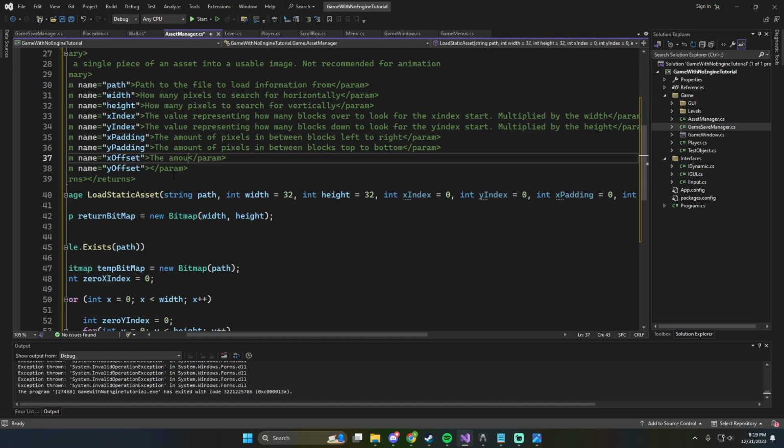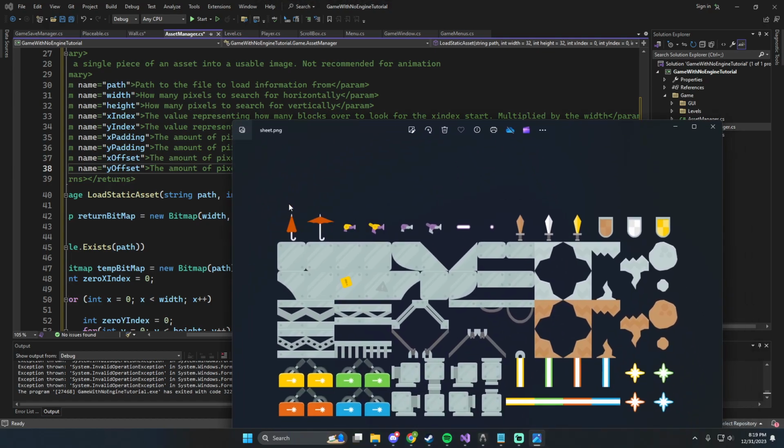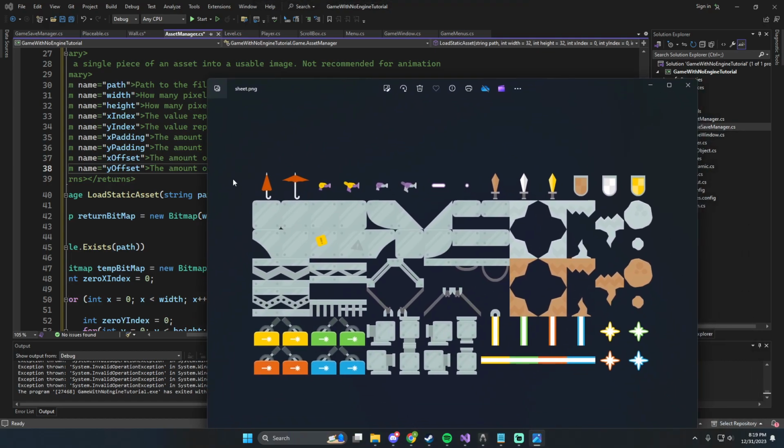The amount of pixels before the first block starts horizontally. And we'll do the same thing for vertical. The amount of pixels before the first block starts vertically. So again, since this bitmap is good, we don't need to worry about that. And it's kind of hard to tell because it's a PNG.